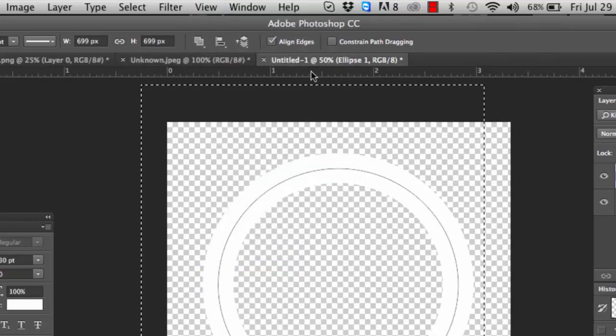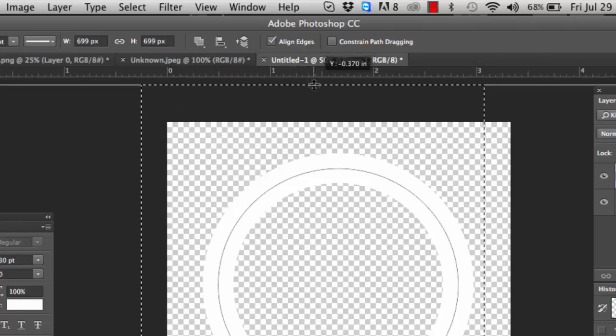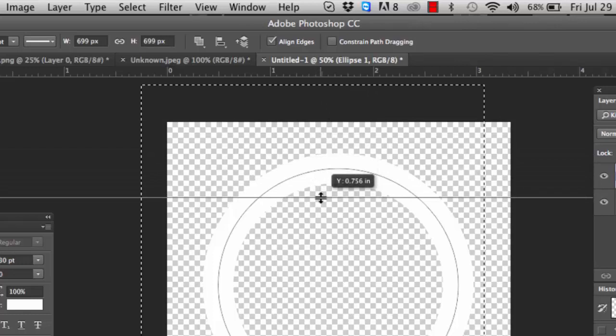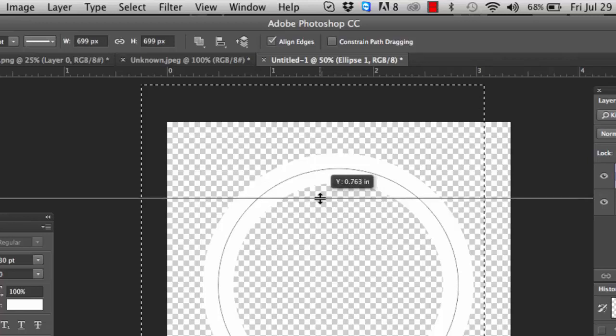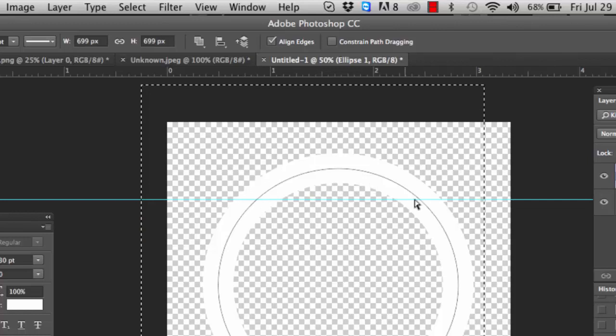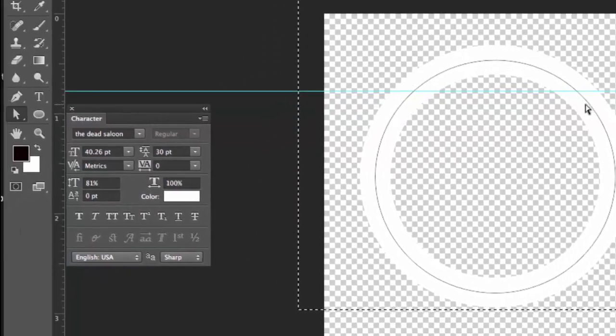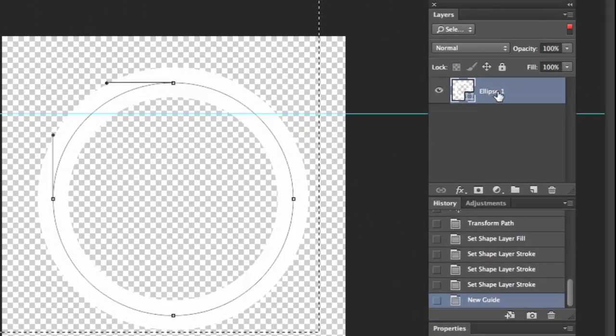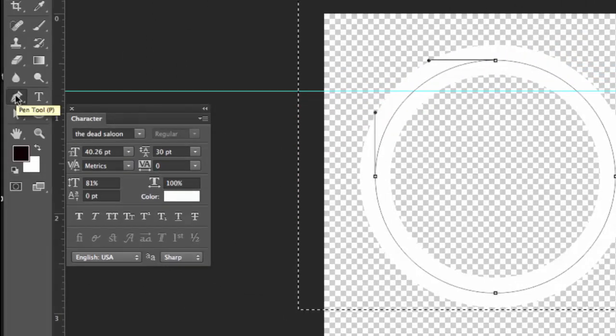So we're going to take our ruler, click right on the ruler and just pull down, and wherever we want our circle to stop, we're going to pull the line right there, and that looks to be about good. Okay, so now we have our circle to be about right there, and we're going to go back over here, click on our selection, and make sure that we're on ellipse. You see that it's right here.